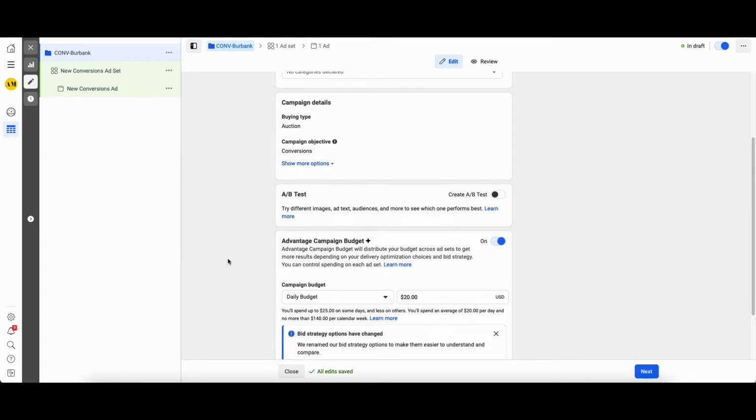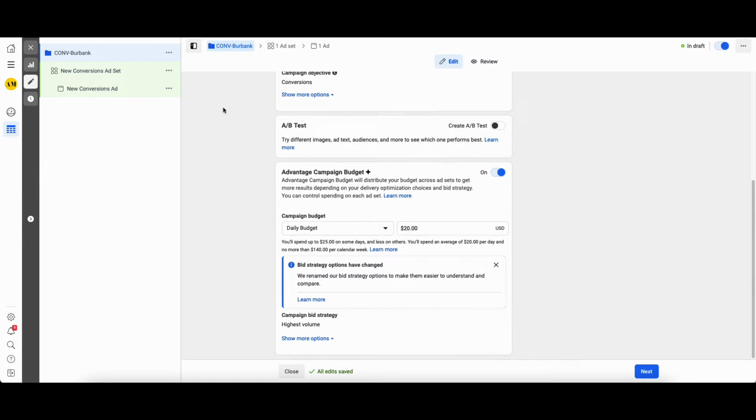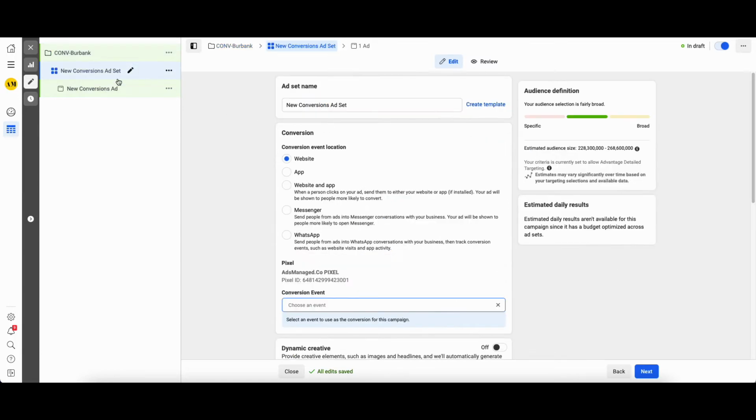This will distribute the budget across ad sets. So for this example, I won't create a split test, but say I had multiple ad sets. I want to target one specific interest and then another specific interest in my second ad set. This advantage campaign budget will distribute it evenly via delivery optimization and cater to the ad set that will get better results. So we're good here. Click next, or we can click the ad set itself here.